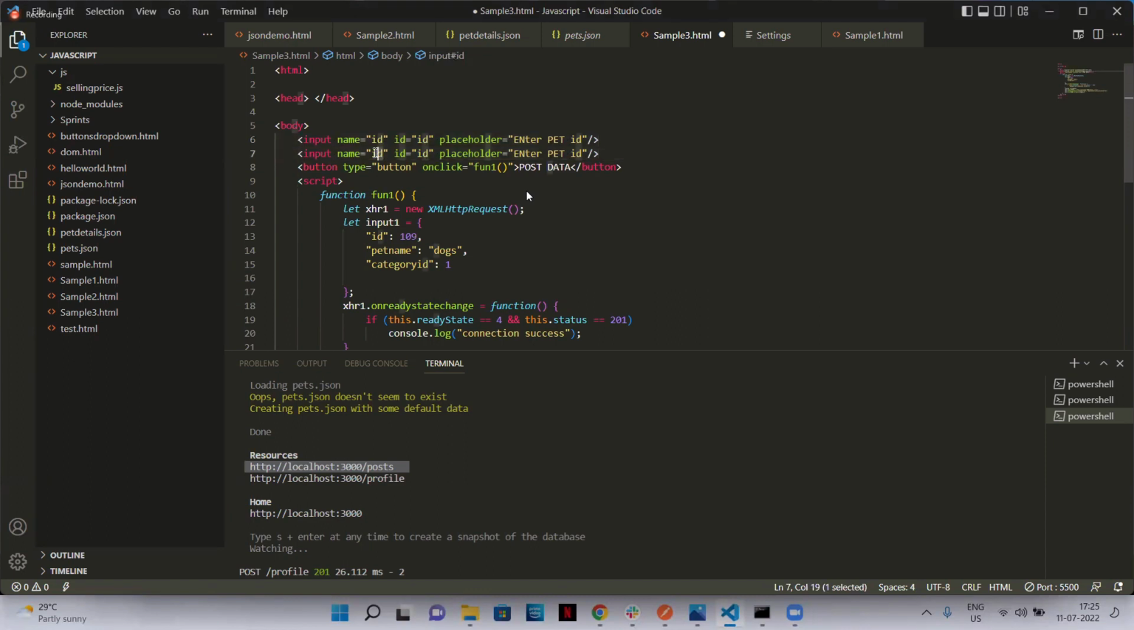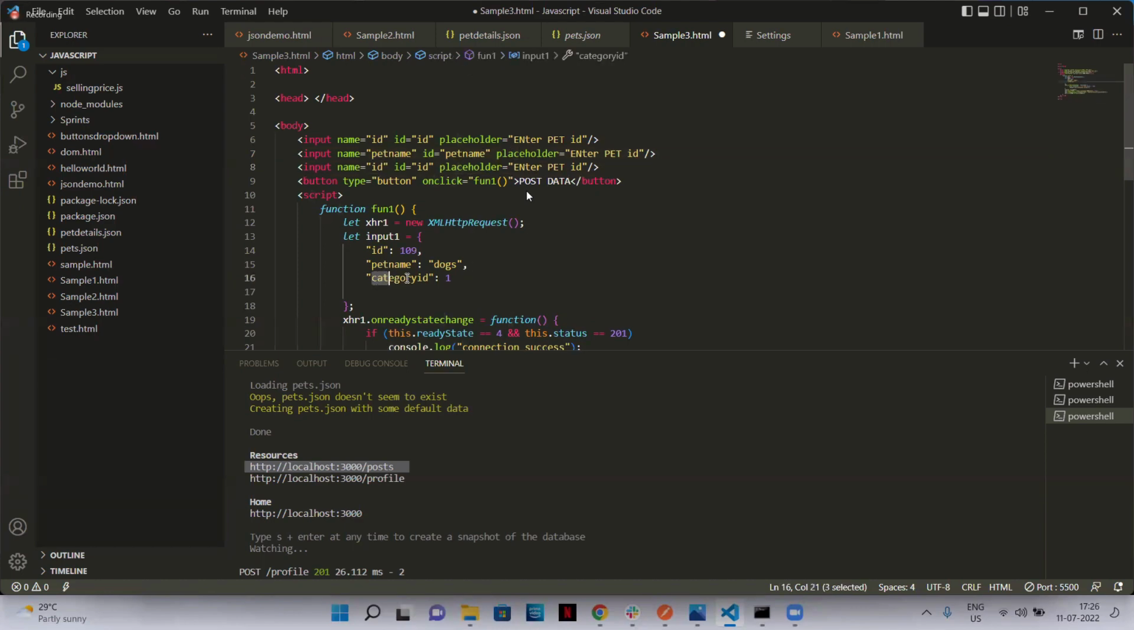Okay. The second one is for pet name. And the last one is for category ID. Are you guys with me? This time it is not static value. I'm going to get the value from the user through 3 text fields. When I click the button, how to pass the data from HTML to JavaScript? Get element by ID.